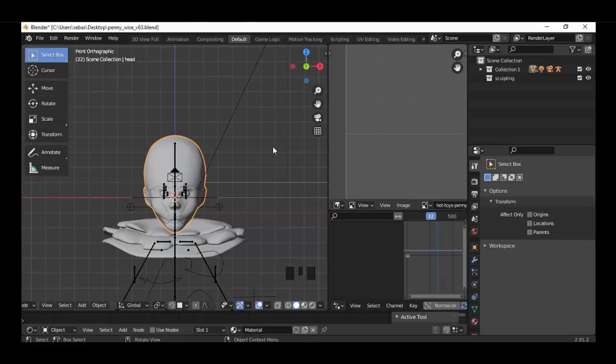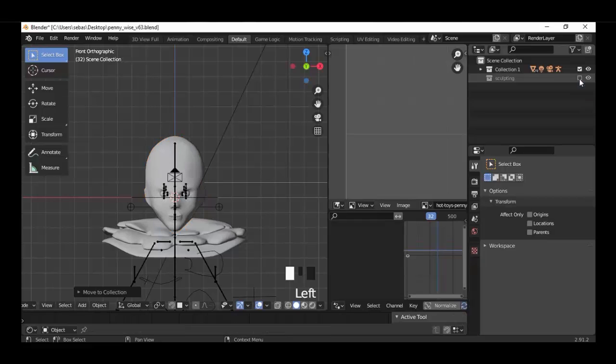And then press M and you can also create a new collection and you can move your selected mesh to any other collection you want. And we choose sculpting. Now it's on a different layer or collection and you can still see it, but here you can turn off any layer you want, okay?